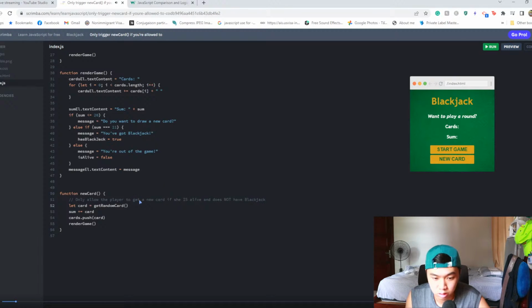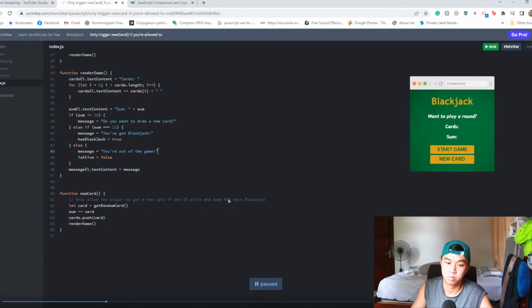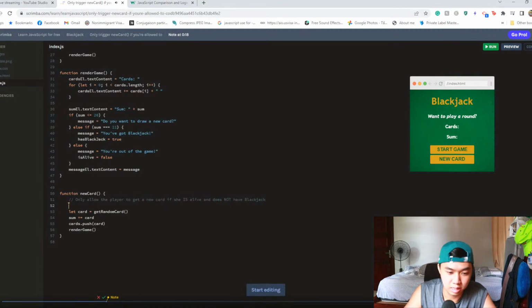Now you are going to take what you've learned about the logical AND operator and modify this new card function so that you only allow the player to get a new card if she is alive and does not have blackjack. So those are the two conditions that need. Alright, this is easy.